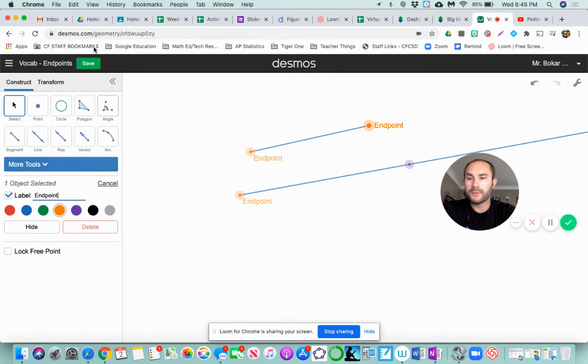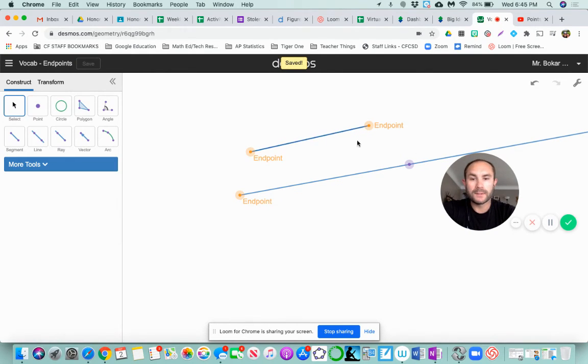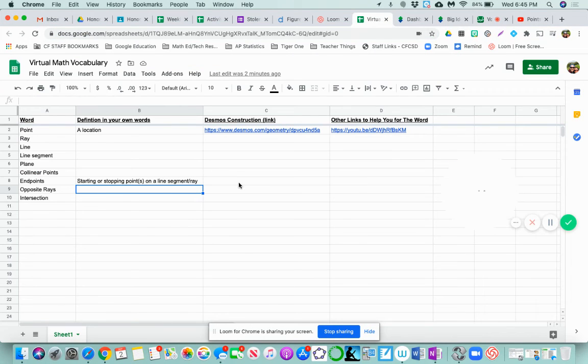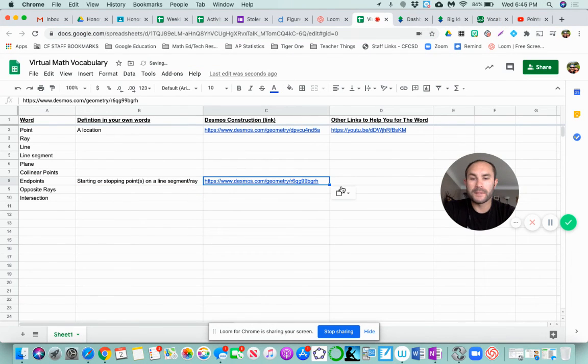And now just by doing that, and I save that, we have color coded all the endpoints on here. We know that this is different than this point that is not on the end of the segment or the ray. So these are our 3 examples of endpoints. Then you can take this URL, Command C or Control C, copy it over to your virtual dictionary and paste in the Desmos graph.